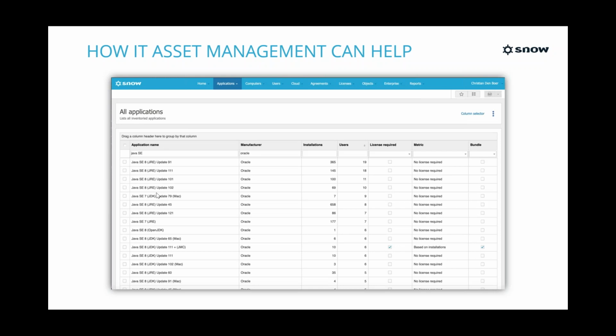In some cases, we can see usage as well. And in some cases, we can identify some of the commercial features that are in use. And this is definitely the starting point for any IT asset management activity you do when it comes to Oracle Java.